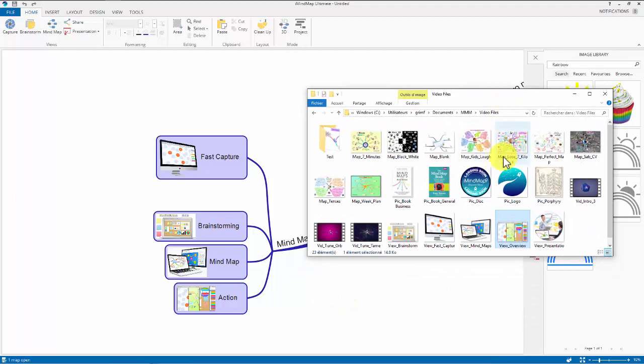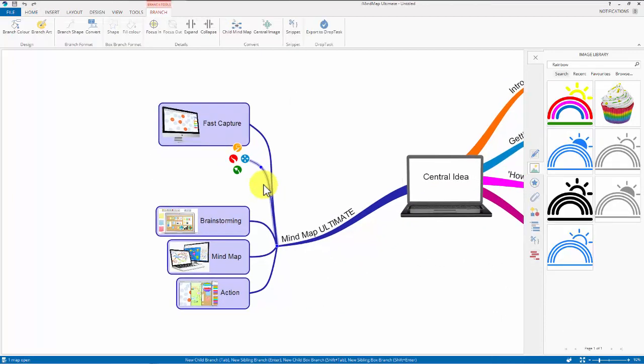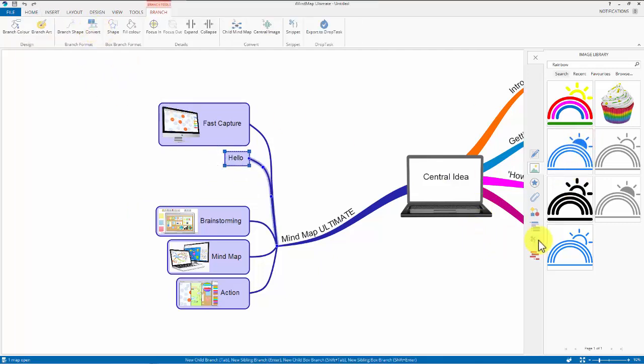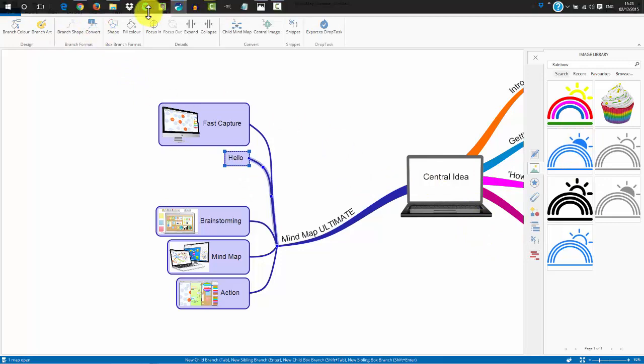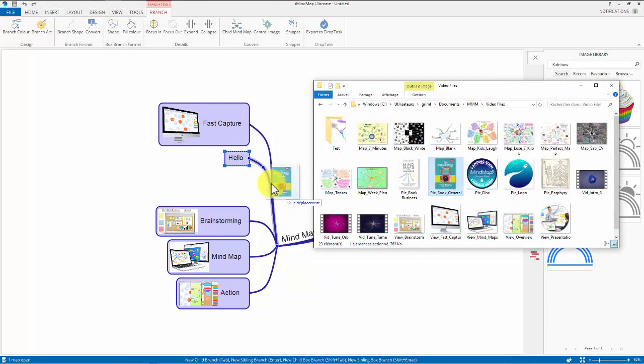Look, here's my images, and you can create a new branch. Give it a name. Hello. Make it a box if you want, or not. And where'd my images go? And just pop an image in very easily.